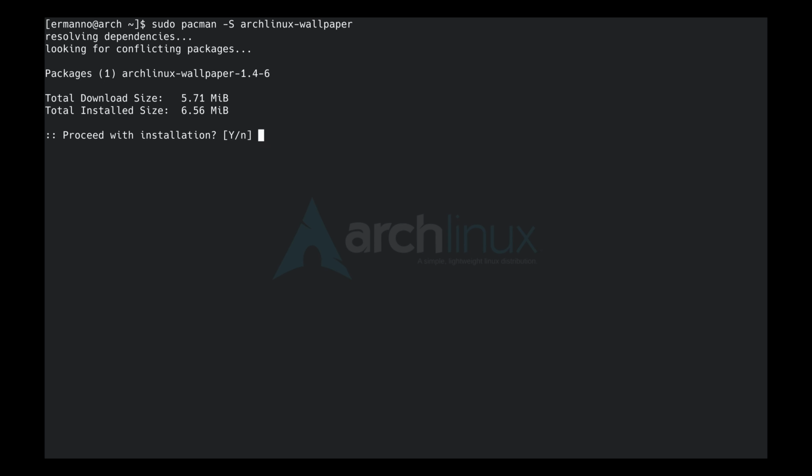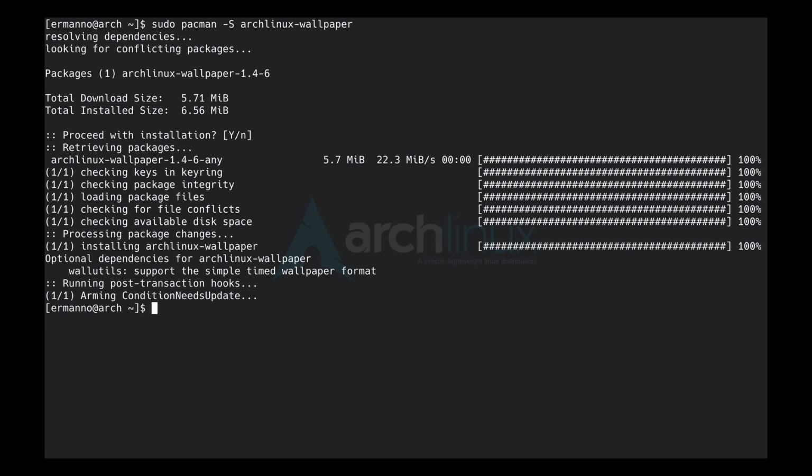So we can clean up the terminal. Now there is one last thing I would like to install, and this will make it a little bit more Archie-like. And those are the Arch Linux wallpapers. So let's type in sudo pacman -S archlinux-wallpaper and hit enter. Let's proceed with installation by hitting enter. And those wallpapers are now installed.